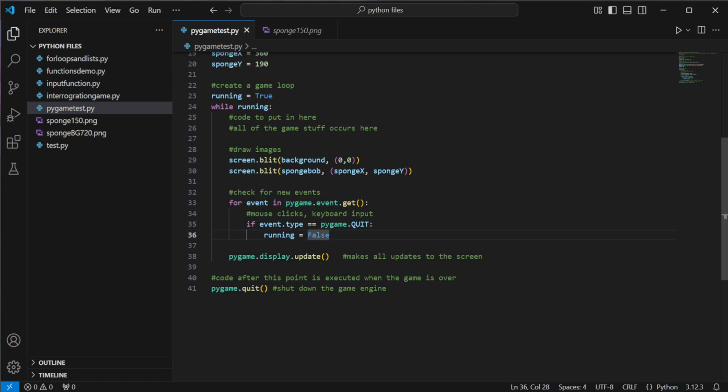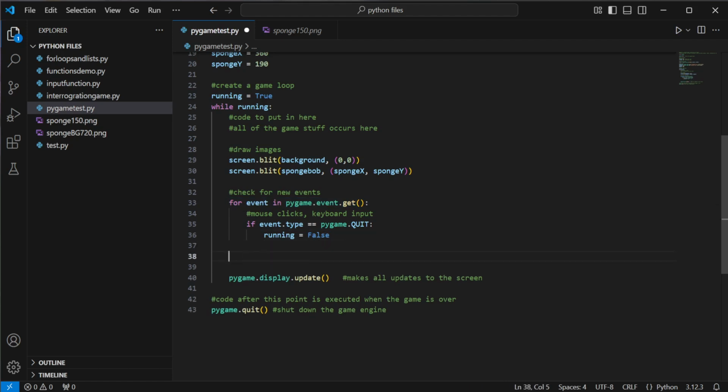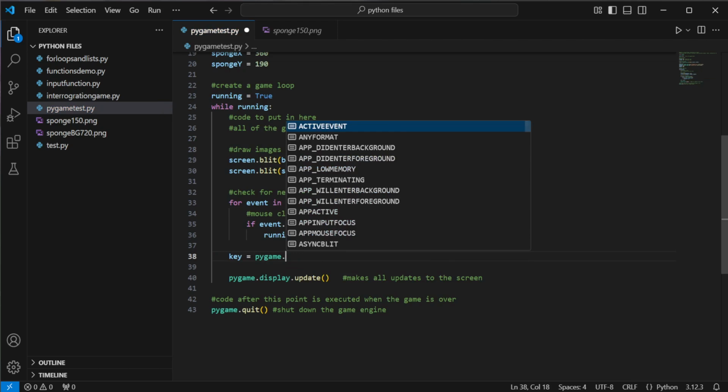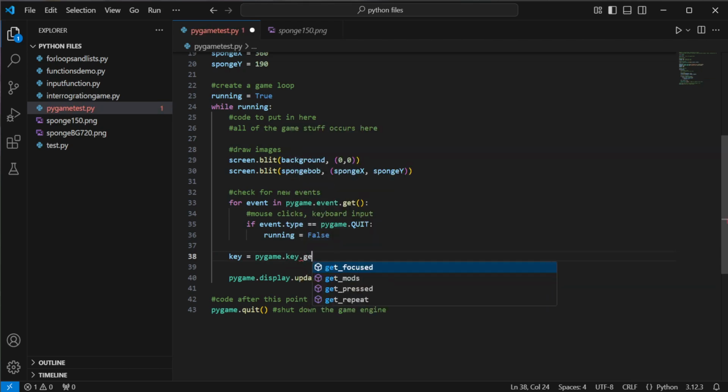Okay, so we're just going to do this in a new block, underneath. We'll keep checking for the quit first, but then we're going to check for a key. So we're going to set a variable called key, and this is the Pygame method that returns if it got a key. So it'll be pygame.key.get_pressed.